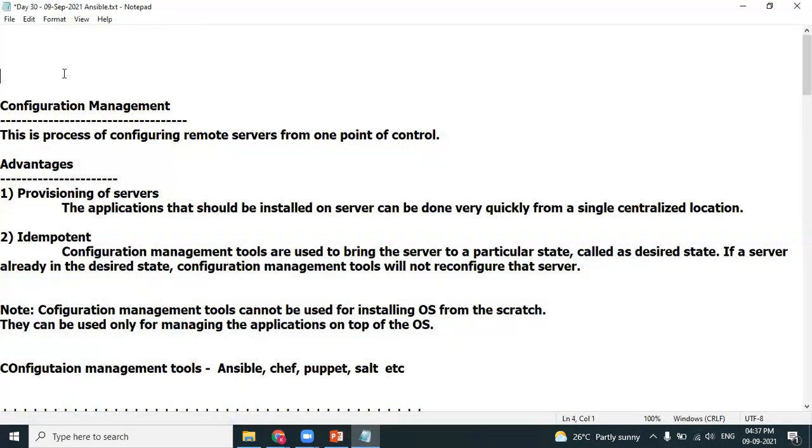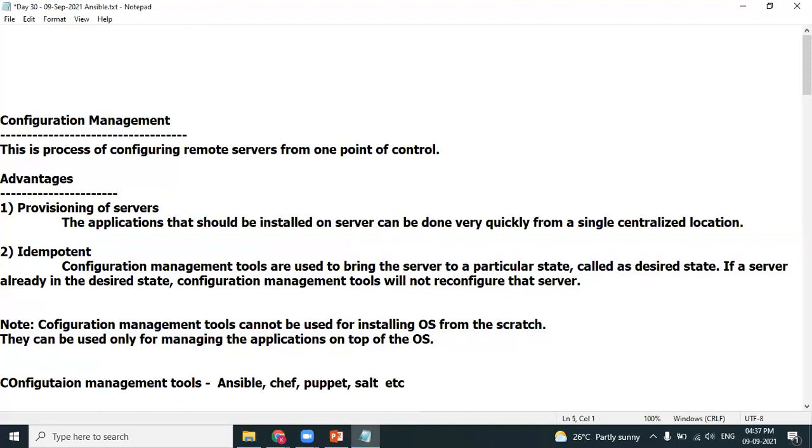Configuration management becomes handy when there are many instances. As I told you, many clients have hundreds of instances on AWS, so they have to depend on configuration management so that they can configure the remote servers, which are technically EC2 machines, from one point of control. This makes them very comfortable and easy. Clear about this? So, the advantages of configuration management tools.